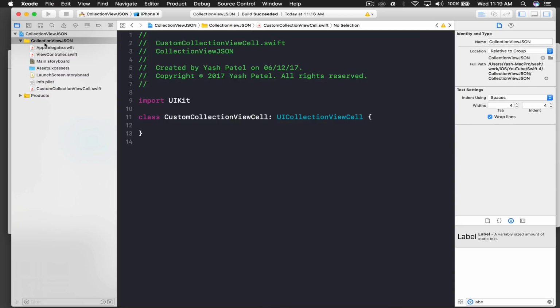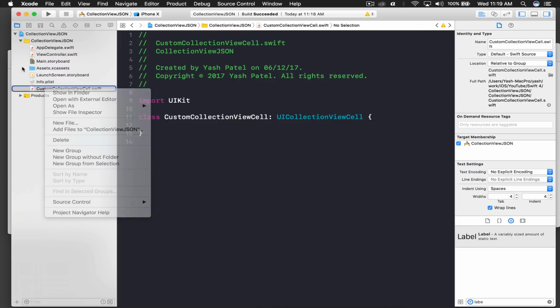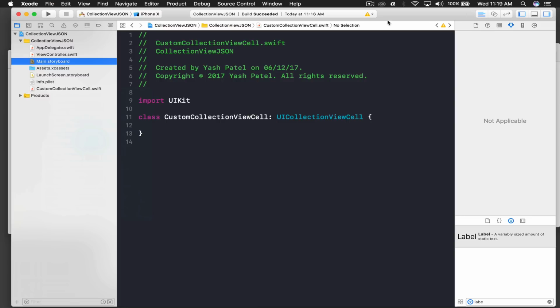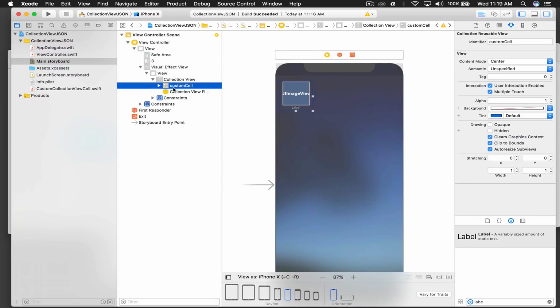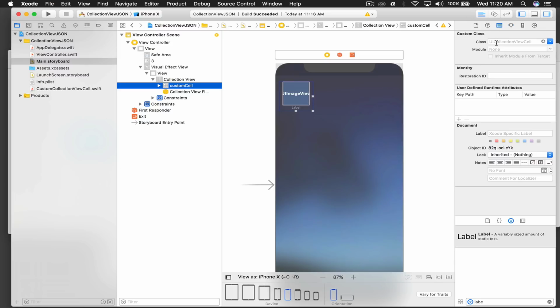So we have our file here. I'll just let it be here. So go back to your Main.storyboard and select custom cell from this panel and go to identity inspector, and here start typing the file name. So CustomCollectionViewCell, and hit enter. So now we are ready to take outlets.